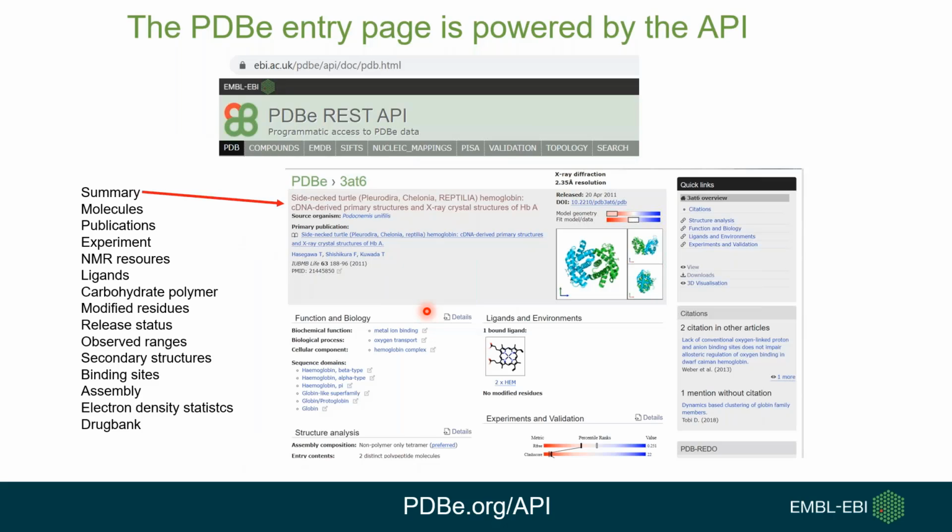Our entry page is powered by the API itself. For example, let's take a look. We are still on the tab called PDBe here. This is our entry page. This section here is powered by an endpoint called summary within the PDBe tab. These two sections here are powered by the publication endpoint. There are two endpoints called ligands and carbohydrate polymer that are responsible for populating data on the ligands and environments section.